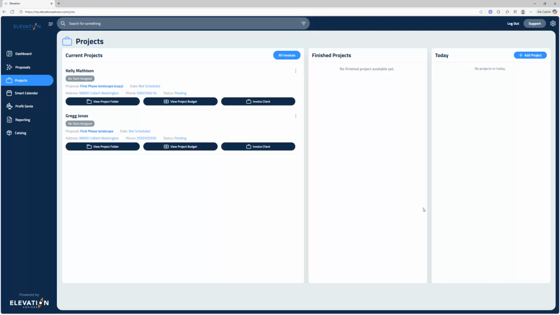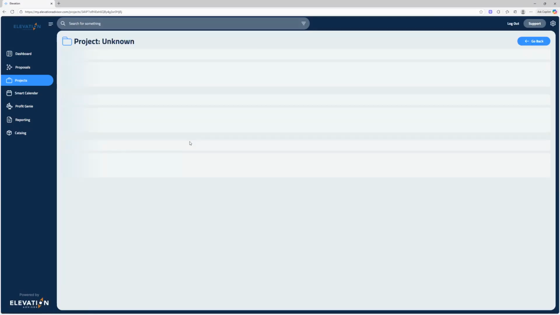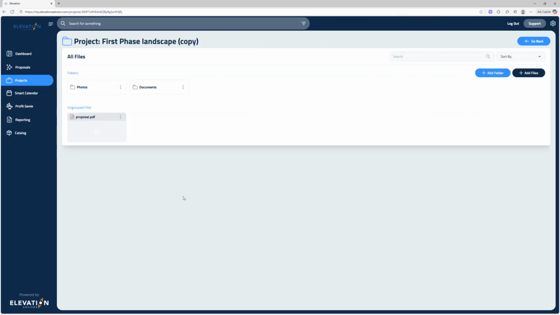Once a project has been accepted by your client, it automatically moves into the projects page. Right here, you'll see that no team has been assigned yet, but notice there's already a project folder created for it. Inside that folder lives your proposal PDF. And you'll also find separate folders for documents and photos. The documents folder is perfect for uploading anything like design plans, engineering documents, or permits. The photos folder is great for before and after shots, site notes, or progress photos straight from the field. You can add as many folders and files as you want right here, keeping everything neatly organized in one place.